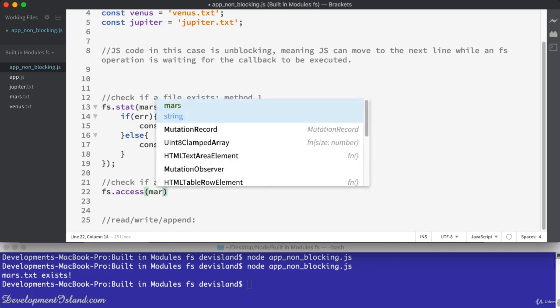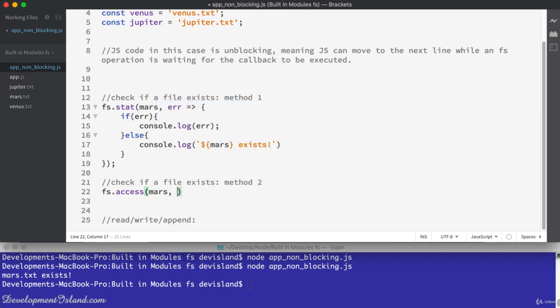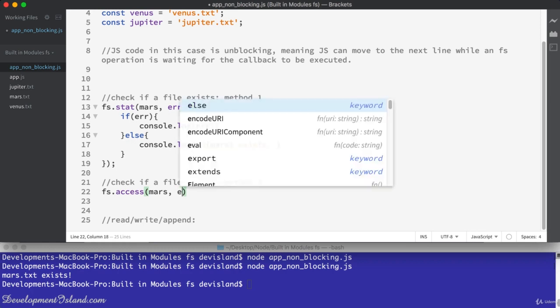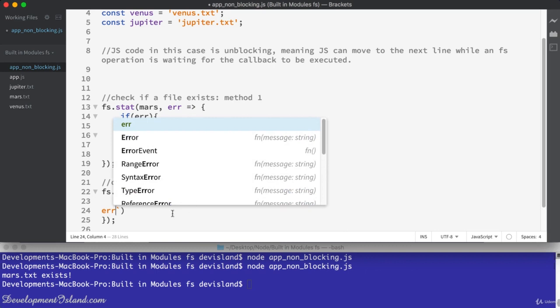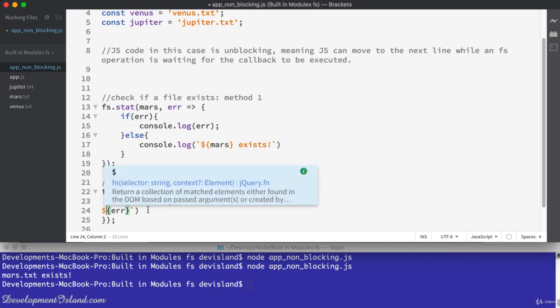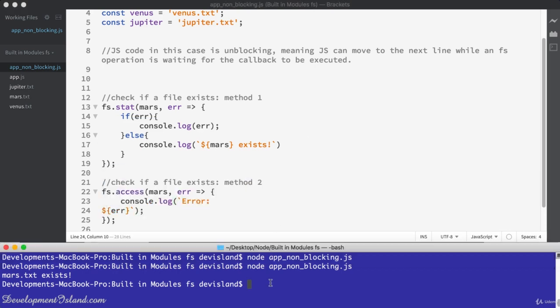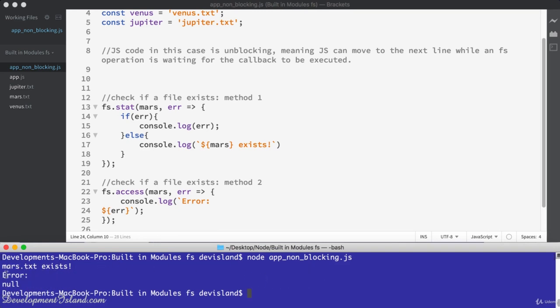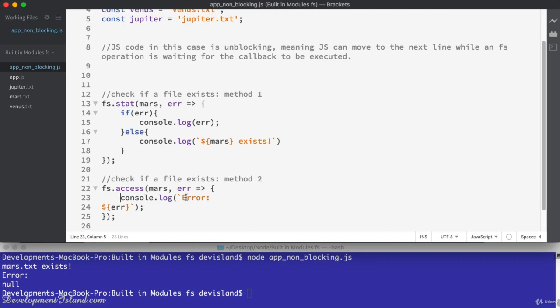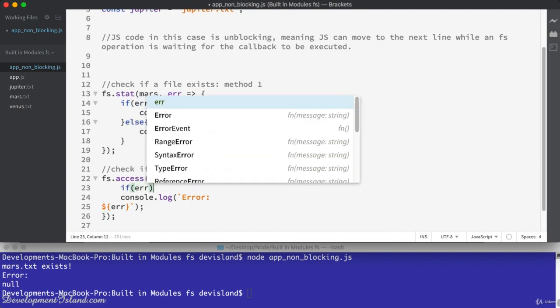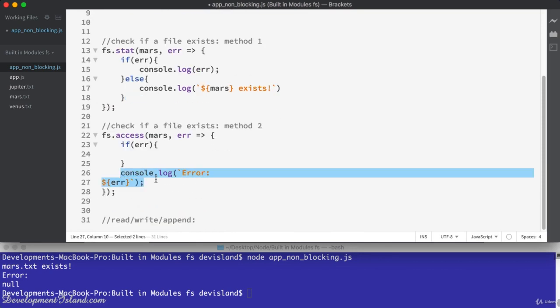So this method will take the path of the file as well, and a callback. So for example, we can just console.log something like error, and then error. So let's save and try this. Okay, so error here gives us null because there is no error. So instead of writing it like this, you can check if the error exists, like that, and then log it if that's the case.